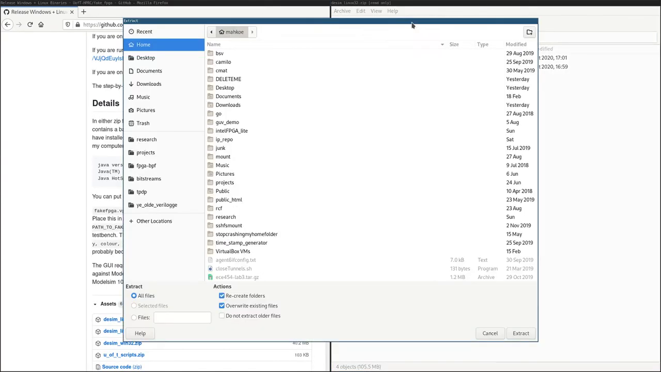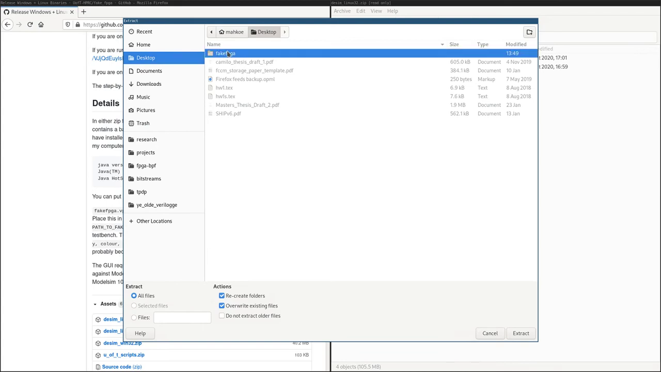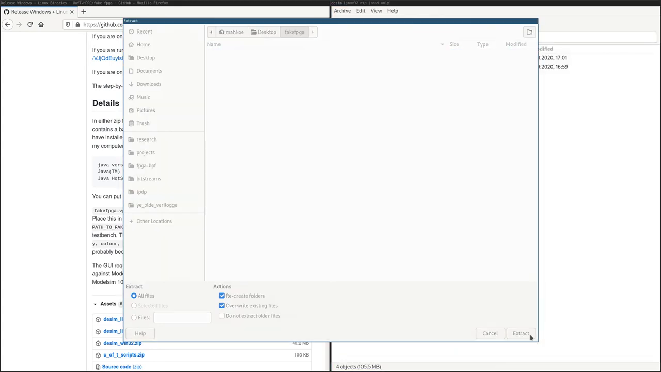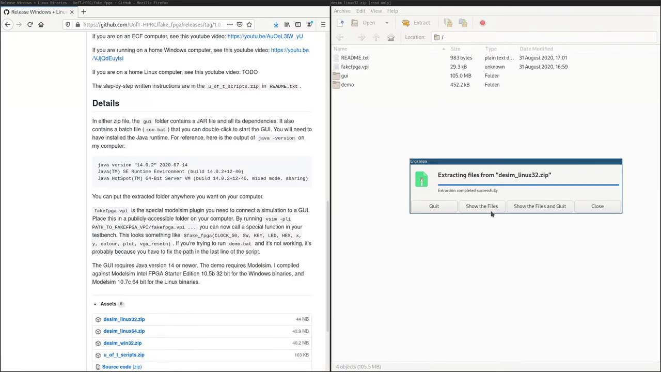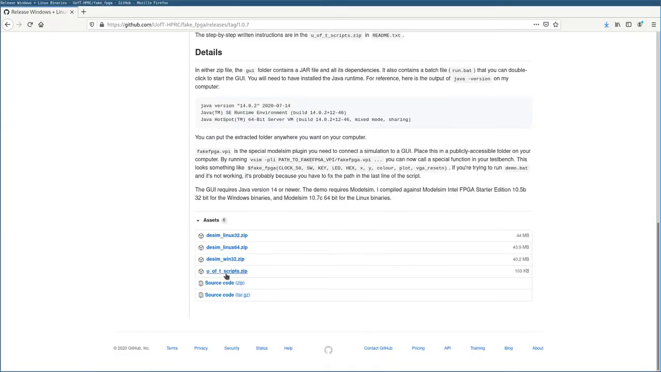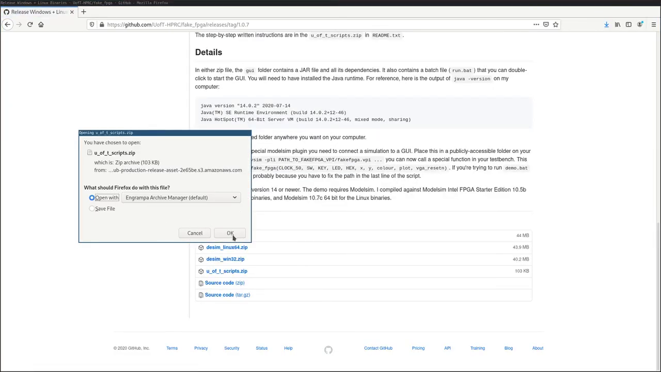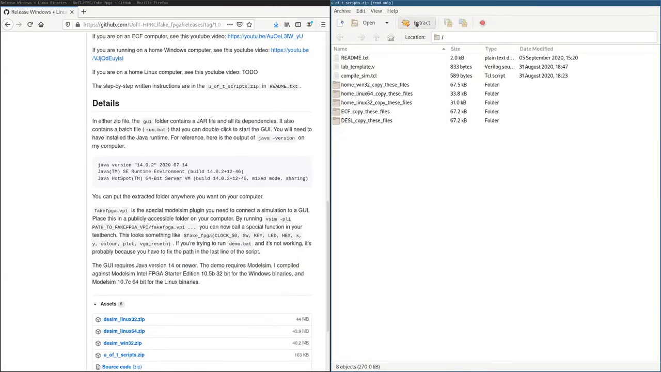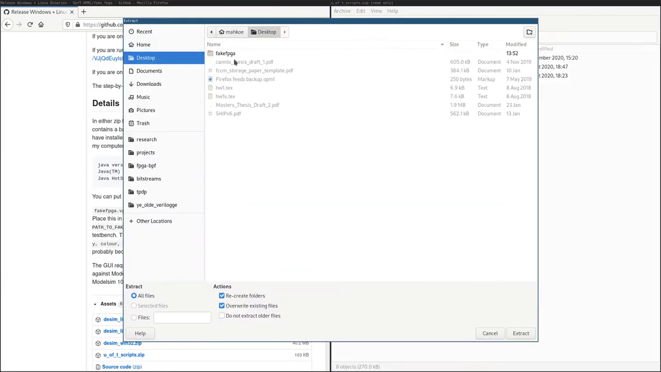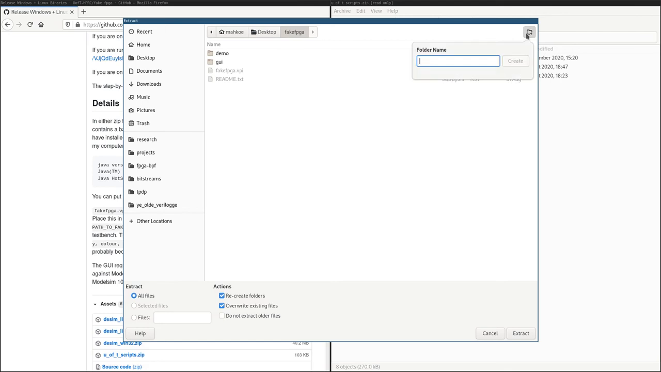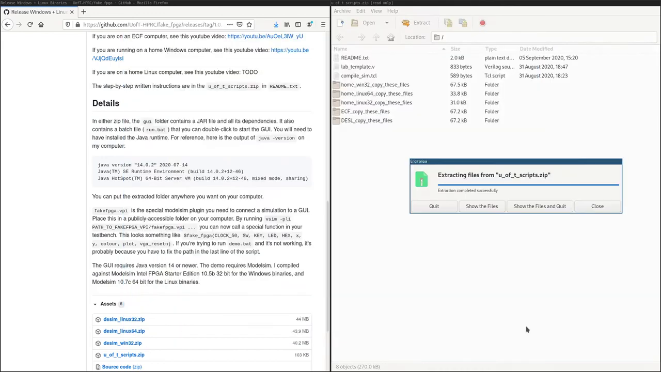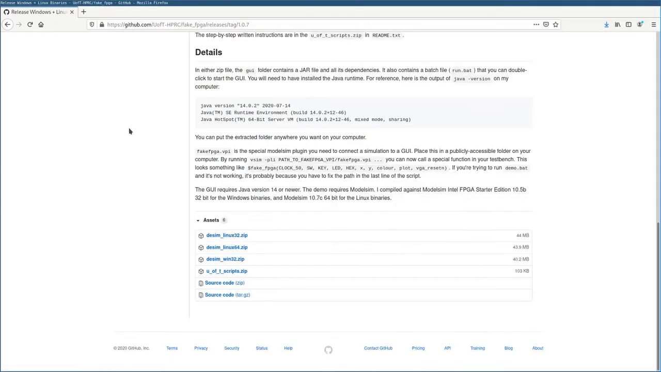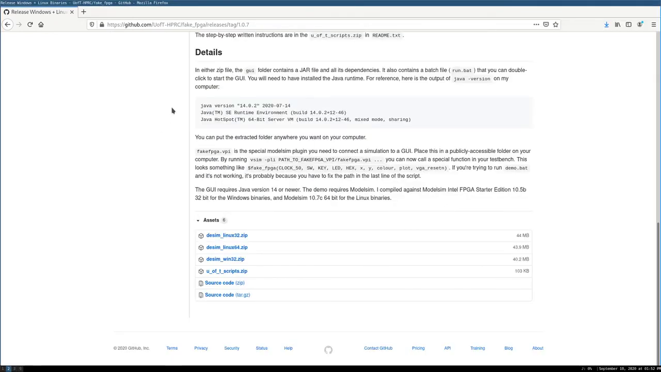And I'm just going to extract this. Earlier I made an empty folder to do all of this stuff here. Okay, and then the other thing you need is this uoftscripts.zip. I will extract this also to that folder that I made. But just to keep things organized, I think I'm going to make a new folder here for it.